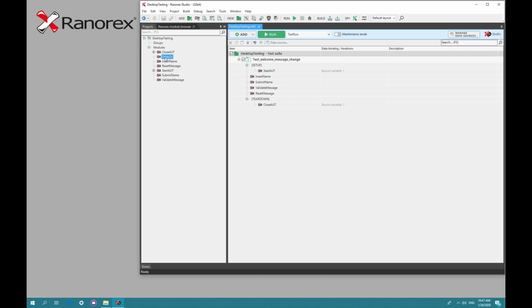And I can use it now as many times as I want to. So I insert it between insertion of the name and submitting. I can also insert it after the validation. And finally, I could insert it just before closing the application. So you can see in my module browser I have a tool set of reusable small recording modules, and I can use them to build a test case here in my test suite.